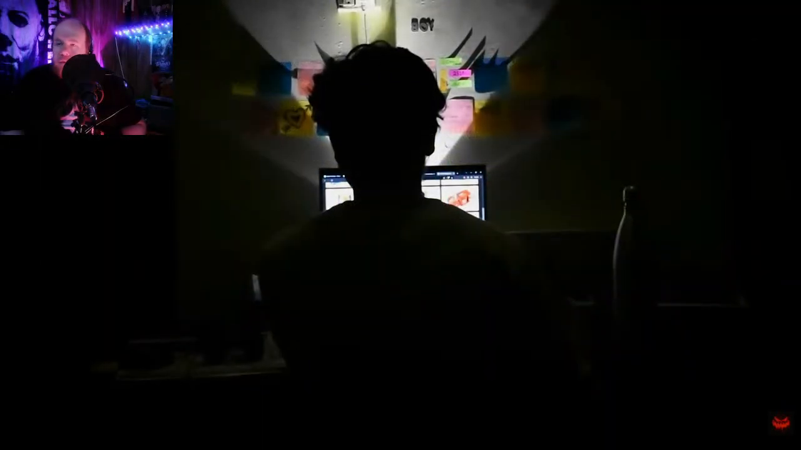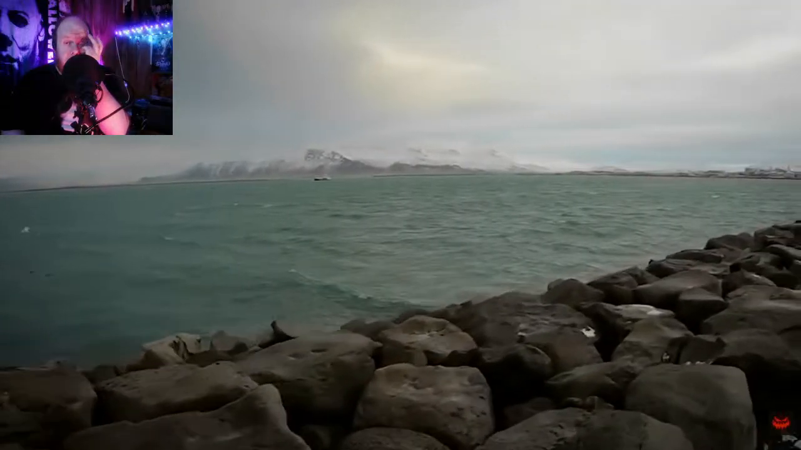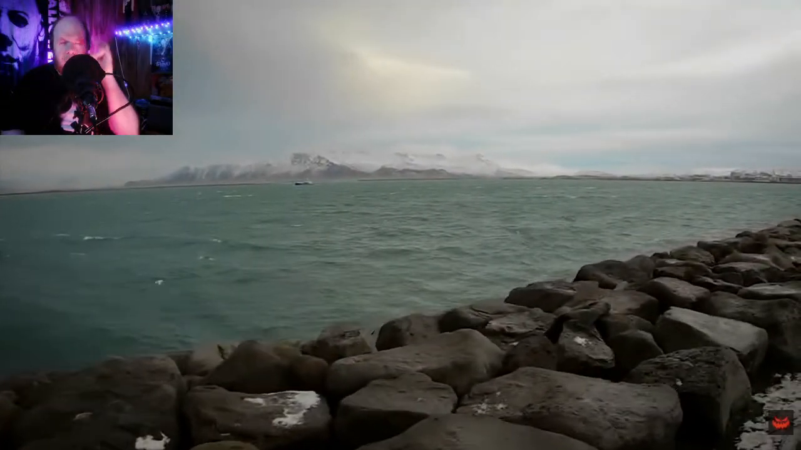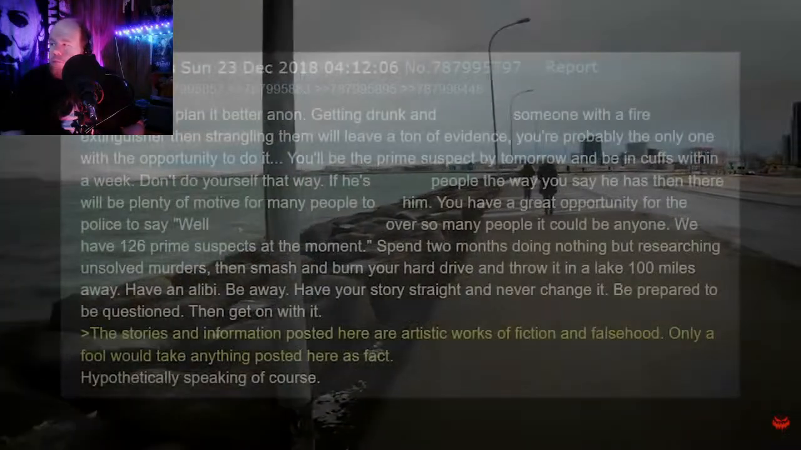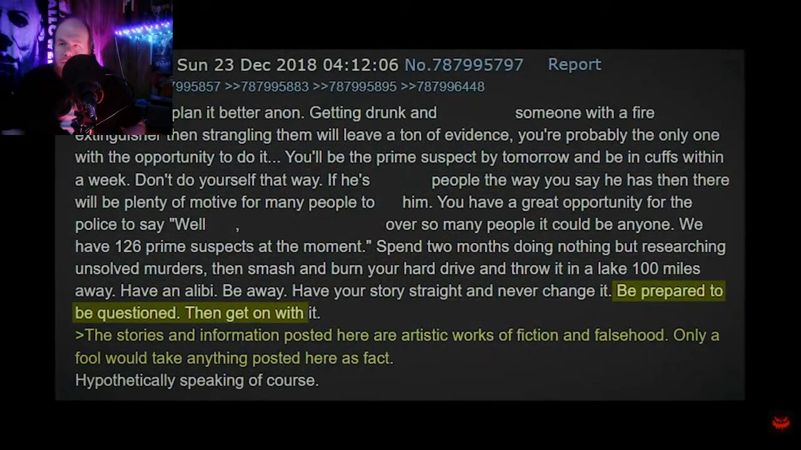Spend 2 months doing nothing but researching unsolved murders, then smash and burn your hard drive and throw it in a lake 100 miles away. Have an alibi. Be away. Have your story straightforward and never change it. Be prepared to be questioned, then get on with it."